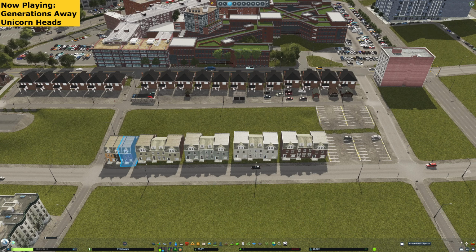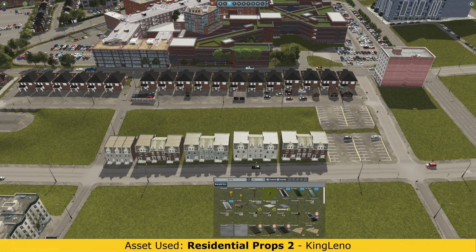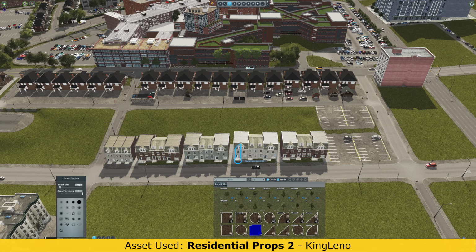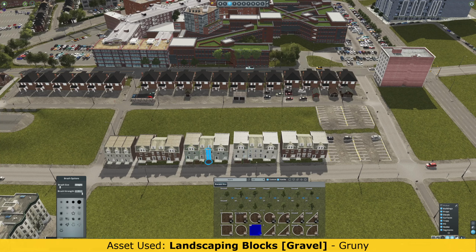I recently put out a poll on YouTube asking which neighborhoods you are most excited to see, and this neighborhood came in second as one of the most requested. This neighborhood was a fun one to try to recreate.